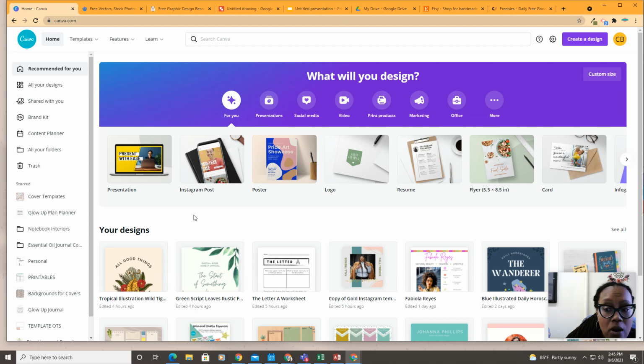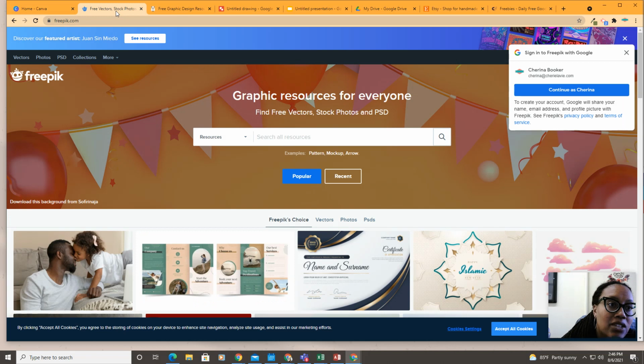I don't think that you can co-work on something. If you have somebody who helps you with design, they would need to log in with your login on the free version, whereas on the pro version, you could share it with somebody and you can both be working on it. Okay, so anyways, Canva.